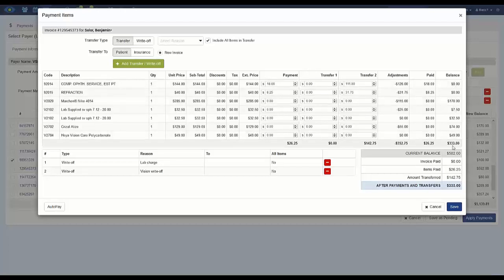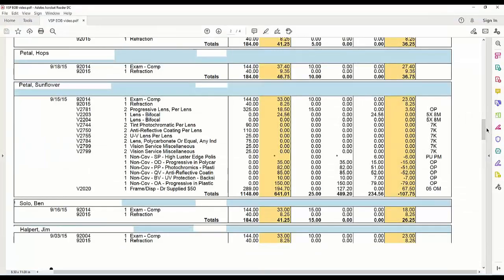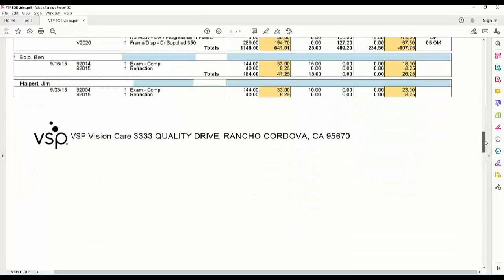In this case, we still have an amount in our balance column. Like I said earlier, that is completely normal. They haven't paid the materials, and there's no point in us writing those off because we want to make sure we collect our payment from VSP. We're going to click Save and go on to our next person. Our next person on our EOB looks a little bit funny because he is split between 2 pages. So in this case, we want to make sure that we look at both pages of our EOB.